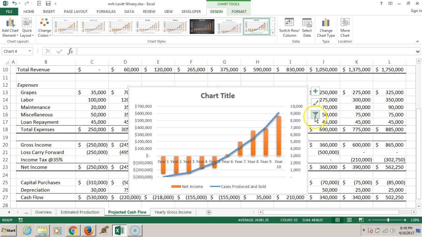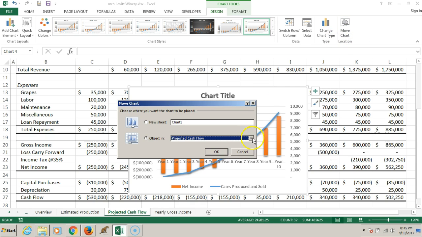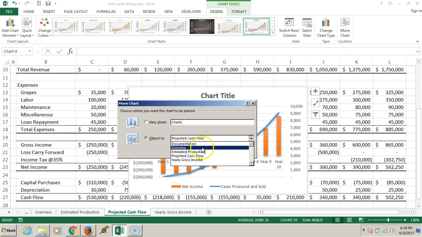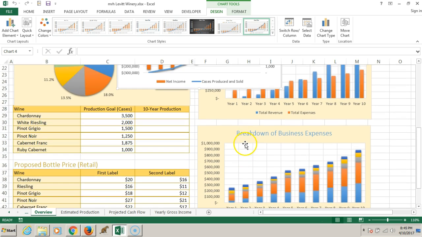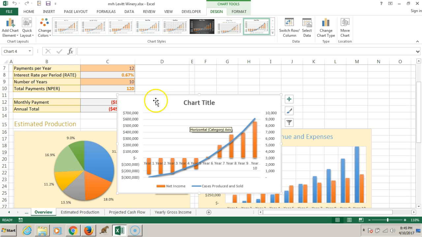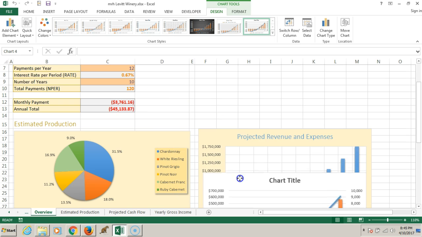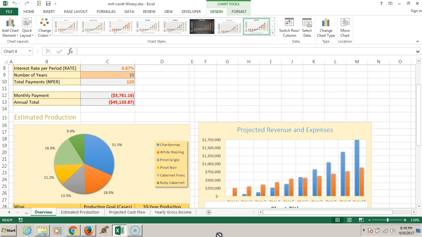And then we want to move it. So we've got our chart selected. We want to move the chart. We want to choose the object in. We want to click on Overview, click on OK. It moves it to the wrong spot. We got to move it down. I click somewhere in the chart area. We are going to go down.